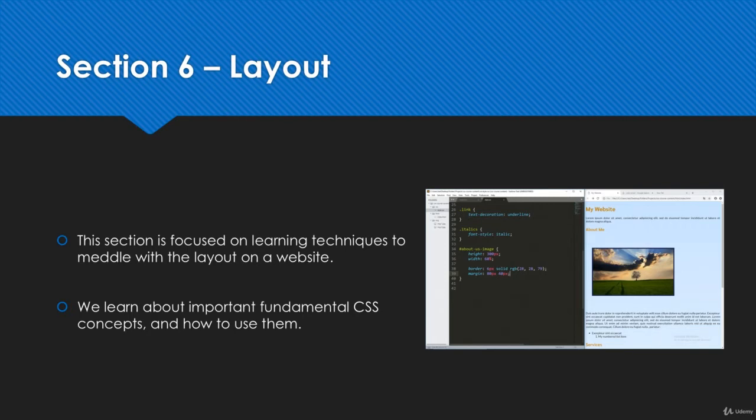So we're going to be learning some more fundamental CSS concepts related to layout. We'll talk about those when we get to it. Then we're going to be applying them to actually change the style or the layout of our page. So we're going to be moving items around, we're going to resize them and do all sorts of things with them once we get to that point.